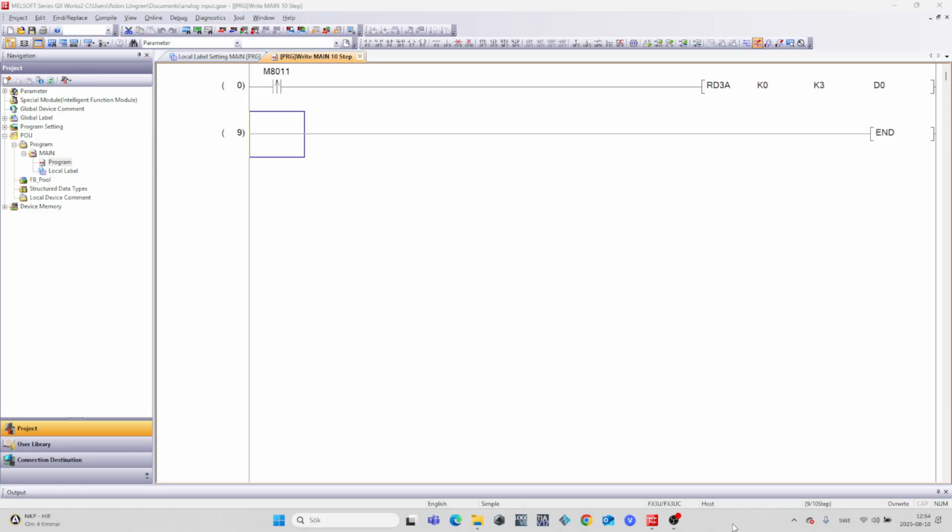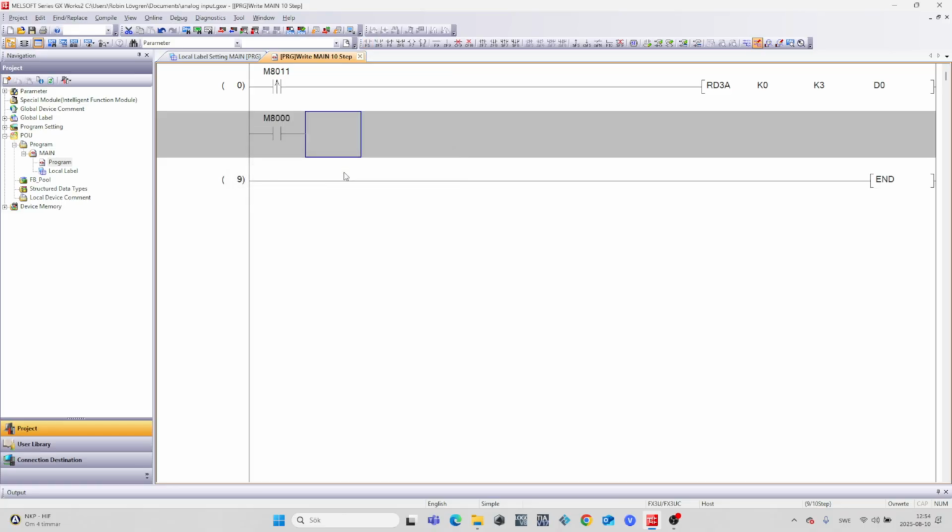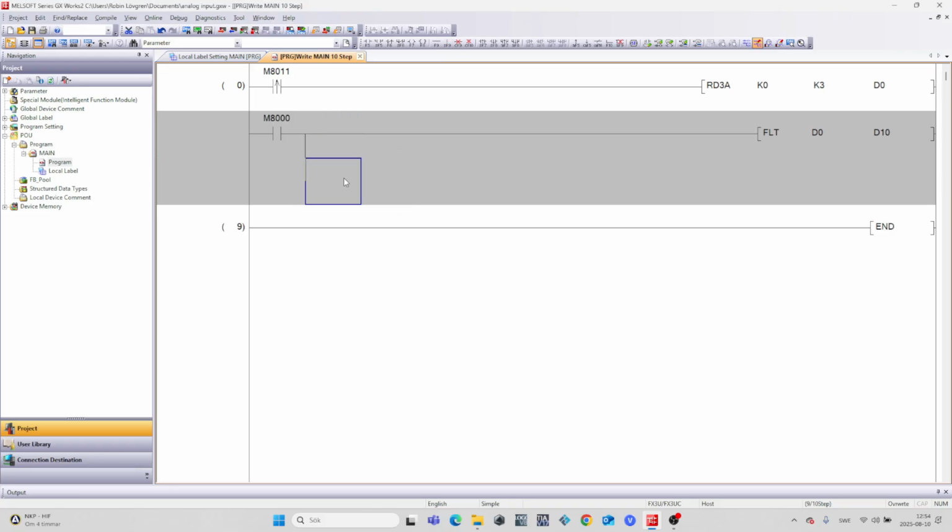In GXWorks I will begin with adding a normally open contact and use the M8000 memory bit. This one is an always true contact, just to let the program always read the instructions. In the first instruction we want to convert our value from the input channel to a float value. In the second instruction we want to subtract the lowest value, which in my case is 761.